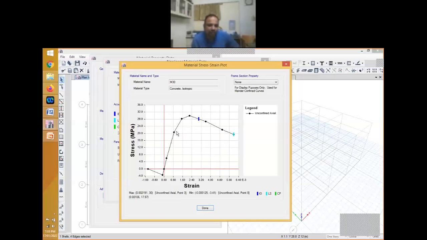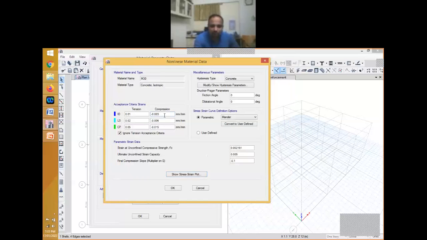So where the material just started yielding, at that point you can set your IO level, and the strain at this level is roughly 1 point something, maybe 1.6, right? So 1.6 into 10 to the power minus 3. So it is 0.0016, right? So you can set your IO level at 0.0016. Let us change that value here. So for the IO level, instead of 0.003, I will make it 0.0016. Okay, and let's check the graph now.